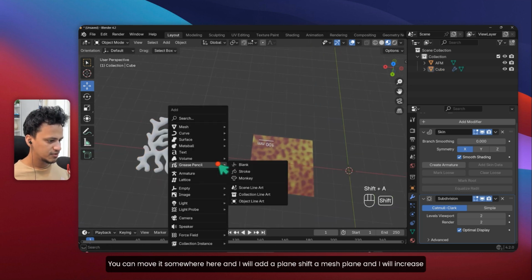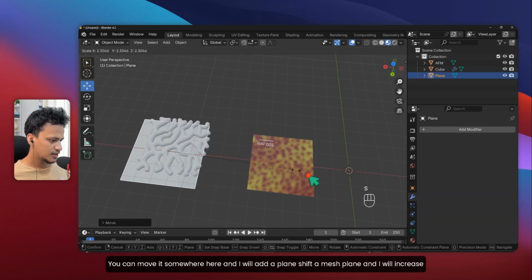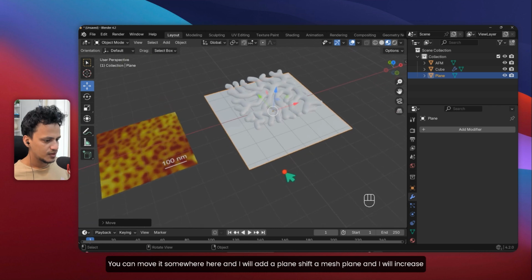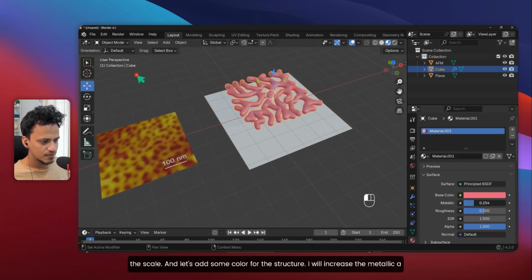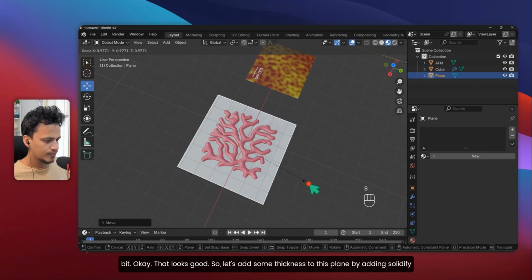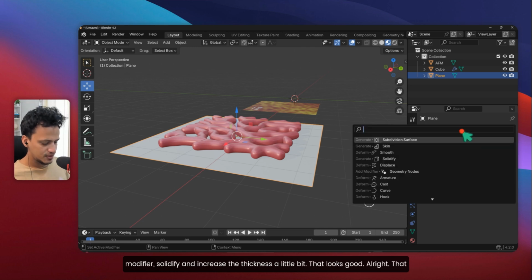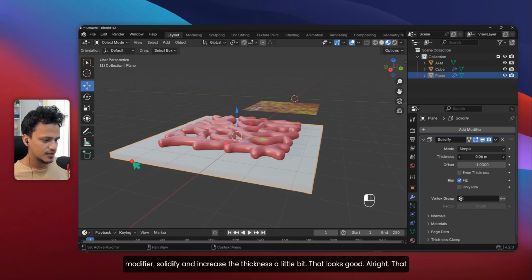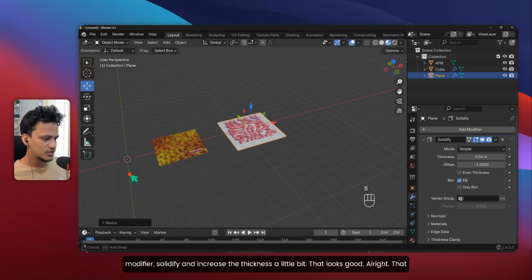And I will add a plane, Shift A, mesh plane, and I will increase the scale. And let's add some color for the structure. I will increase the metallic a little bit. So let's add some thickness to this plane by adding a solidify modifier, and increase the thickness a little bit. That looks good. All right, that's how you do it.